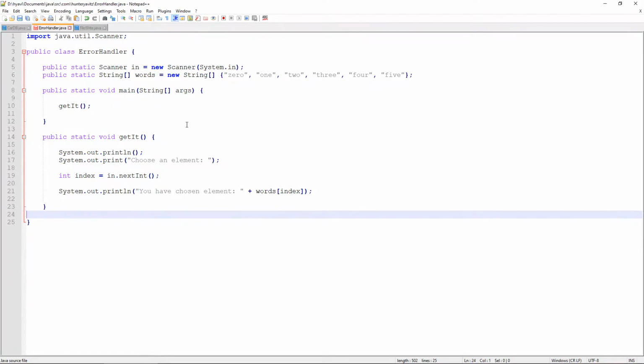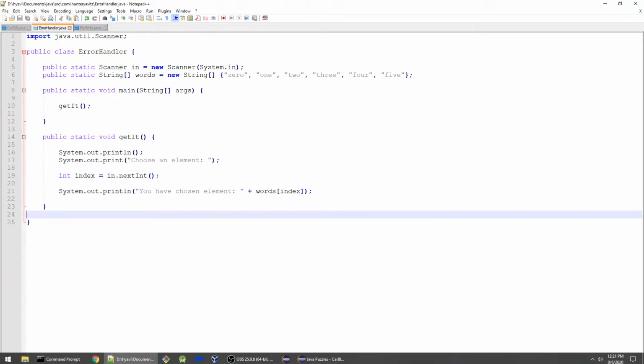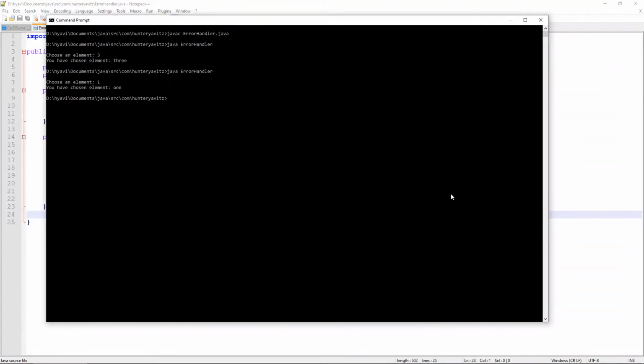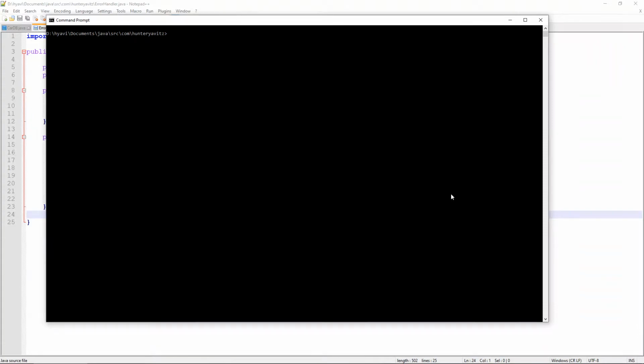So let's go ahead and save this and run it. And it compiles fine, and we'll go ahead and run it. It says choose an element. So if I choose 3, it says that I have chosen element 3. Okay, so this is pretty basic. Let's try a couple more just to be sure. I've chosen element 1, and I've chosen element 5. Okay, great. So we'll clear the screen. Let's run this one more time.